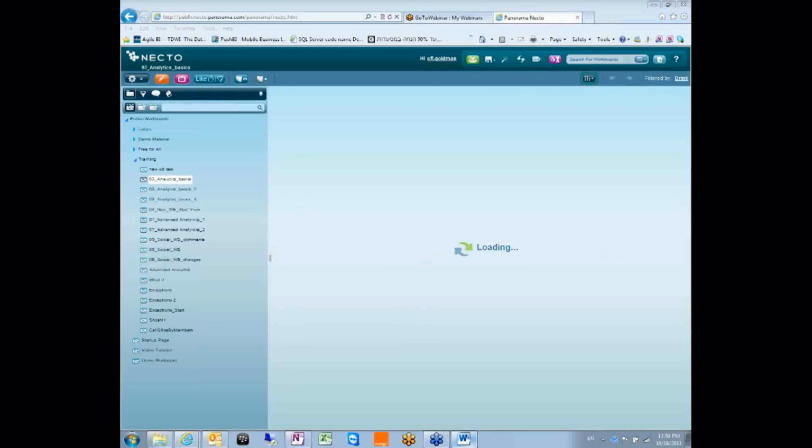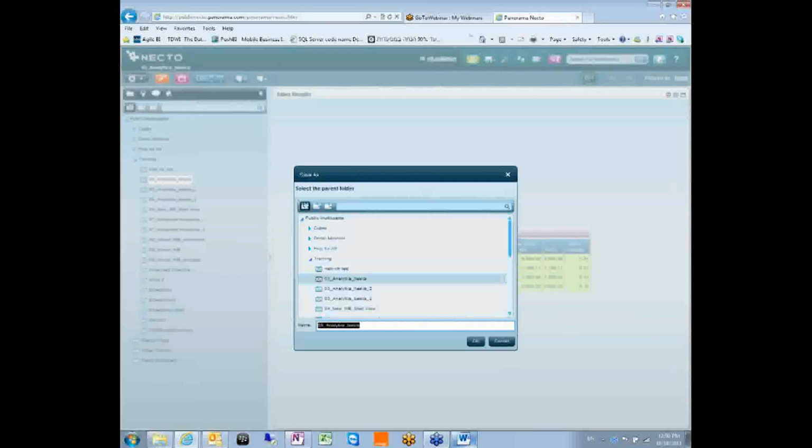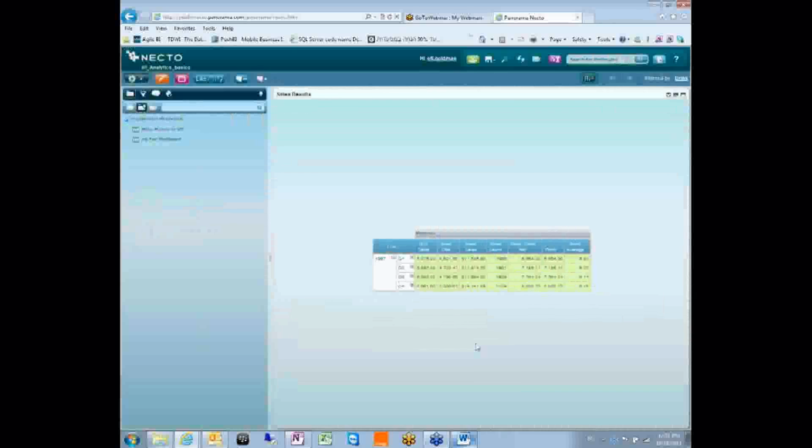This workbook. First task is to save it in our private section, in our private folder. So I'm going to my private folder, clicking 03 Analytics Basics. Okay. And voila, I saved it.